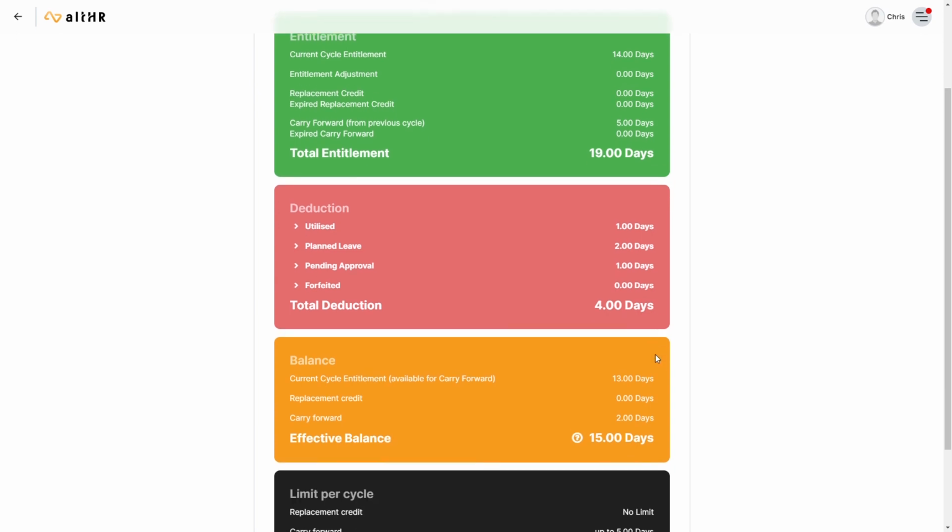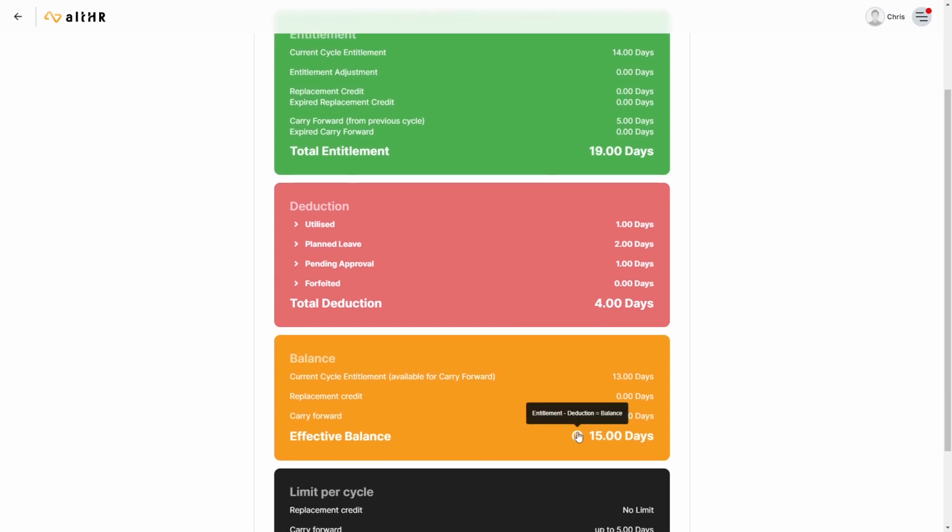As for leave balance, the basic formula is total entitlement minus total deduction equals effective balance. Please ensure that the total entitlement and the total deduction is correct first. If after all that you still believe your leave entitlement or leave balance is incorrect, please contact your HR administrator. It is recommended that you attach a screenshot of your issue. They may be able to advise if there is a simple misunderstanding or a misconfiguration of the leave policy.